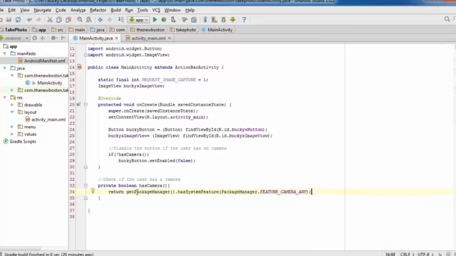Alright. So again, this package manager and all of this right here is pretty much saying, okay, on your device, we're going to check if it has a feature. What feature do you want to check for? We just want to check for any camera. Now there are different types of cameras that you can check for. You can check for only a front facing one, only a back facing one, but this is going to say, okay, as long as the user has any camera on their device, then we're going to return true. And as long as you return true, that button's still going to be enabled. If they don't have any camera on their device, then it's going to disable the button. So that's all that does right there.